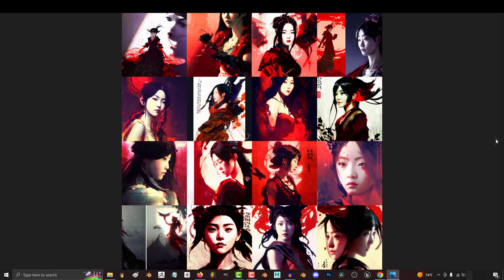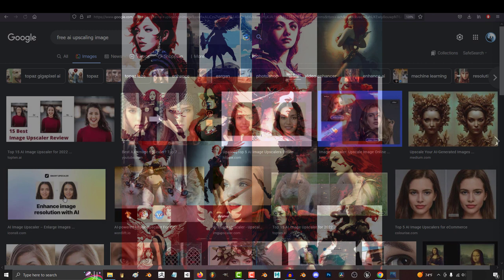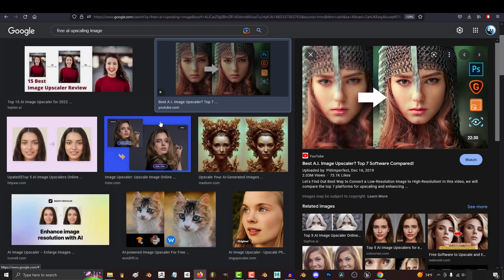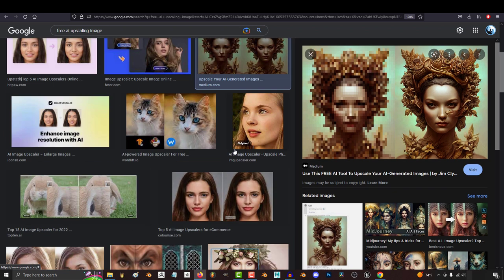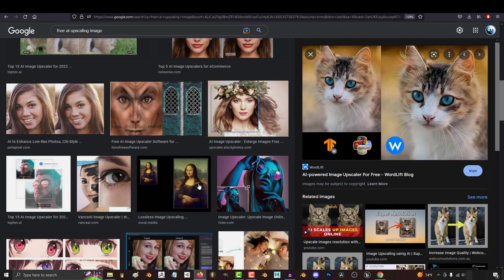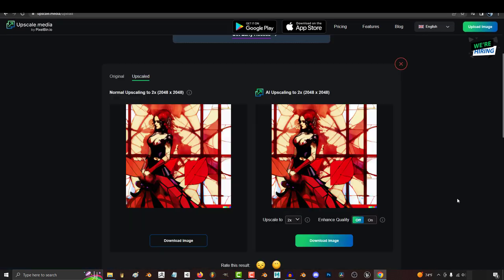So, AI generation is awesome, but your images are too small. Not a problem. Anytime I really like an image, I use another free AI to redraw it bigger. There's a lot of AI-based image sizing websites out there, but the one I usually use is called Upscale Media. Simply upload your image, give it a few seconds, and you'll have the option to make it bigger.